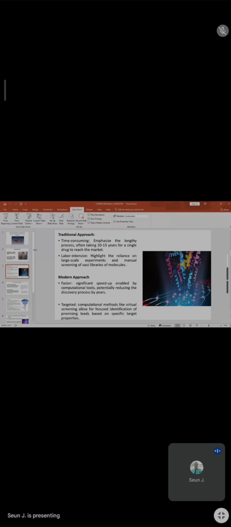So this traditional approach could take many years before we arrive at the target. But with the modern approach, one, it is fast. With the aid of computer technology, it is very fast. With the aid of some computational tools, it will reduce the years we take to discover drugs.